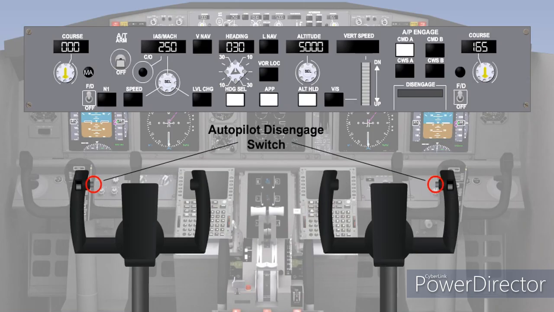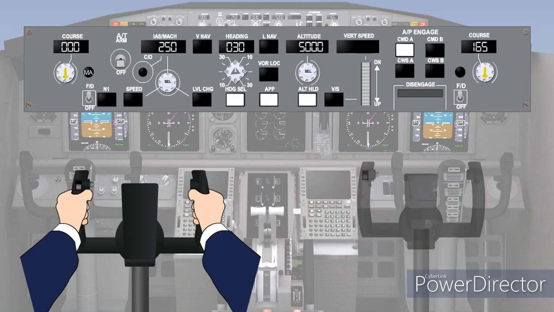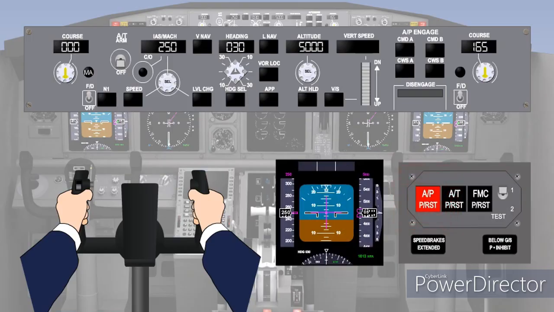To disengage the autopilot, there is a disengage button on each control column and a disengage button on the mode control panel. When pressed, the control column buttons will disengage the autopilot and cause an aural and visual warning to occur, which can be cancelled by pressing the button a second time. If the autopilot should disengage on its own, the same aural and visual warning will occur to alert the pilot.